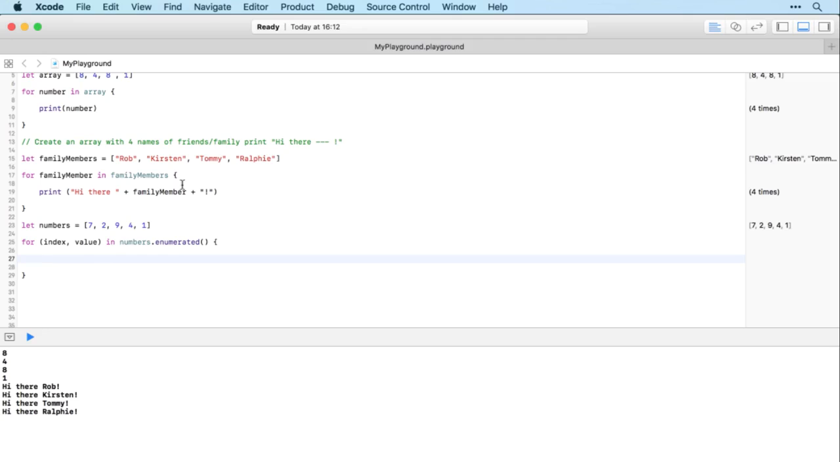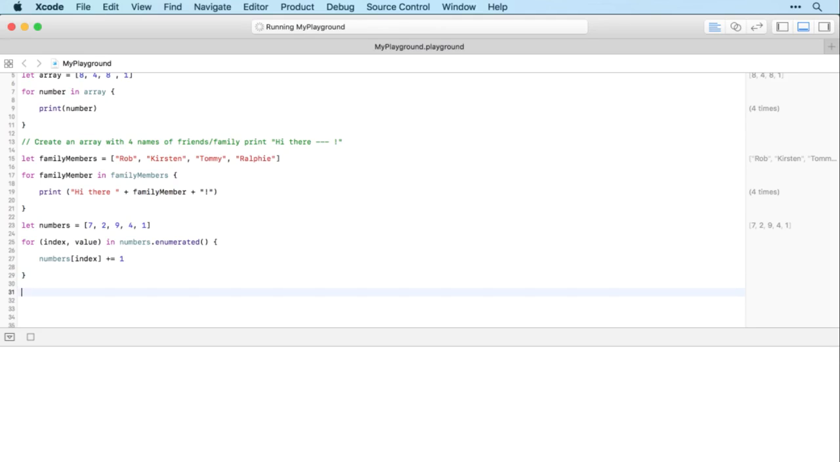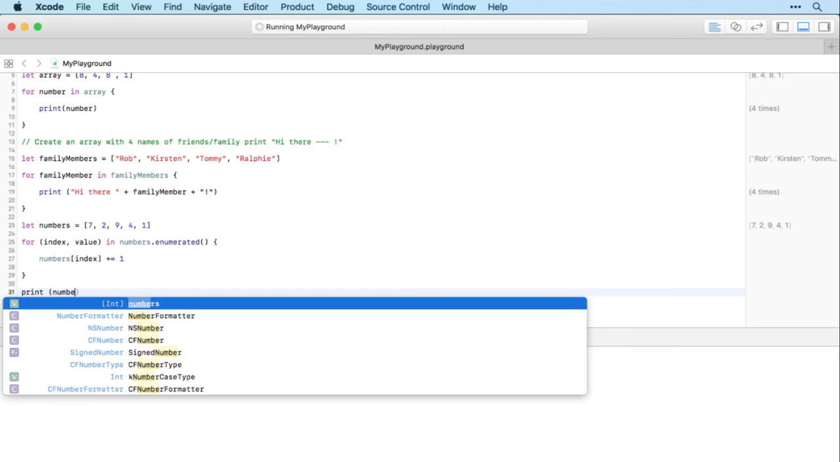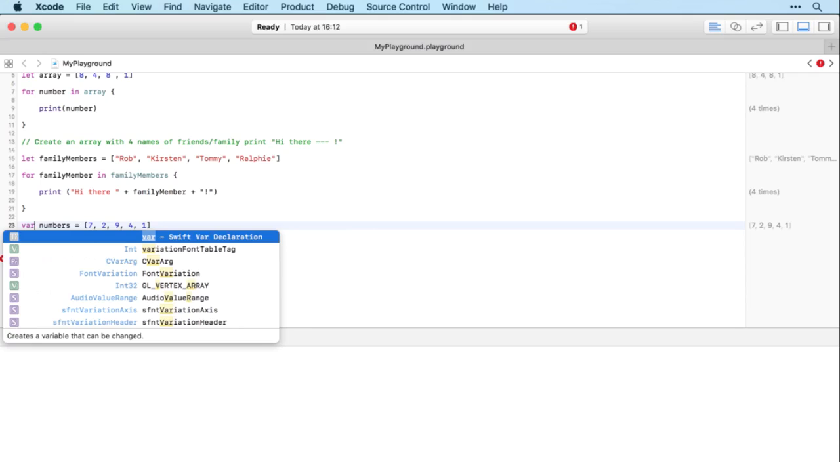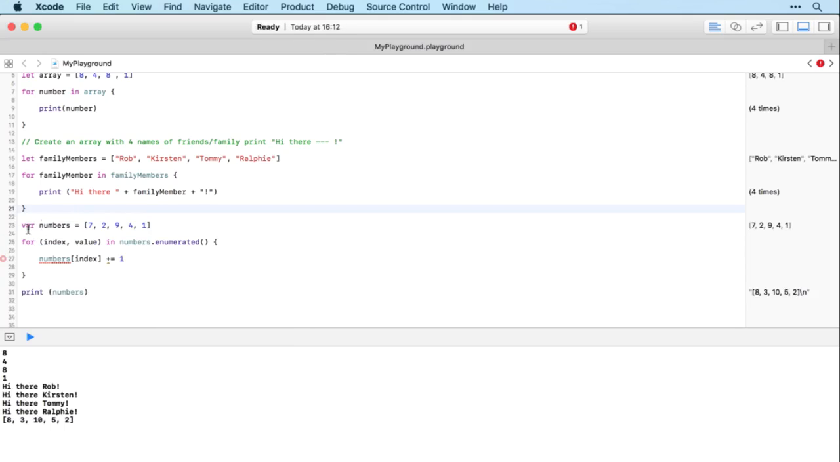So if we want to add 1 to each of the values, we can do that using numbers and then index plus equals 1. And then let's just check by printing the numbers array again at the end. And of course, it's always good to get into the habit of using let rather than var, but it can let you down if you then decide you want to change the variable or the array later on. And there you go, you can see everything's one bigger now than it was before.